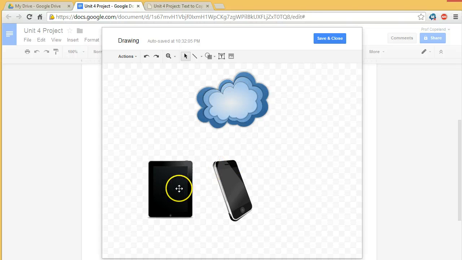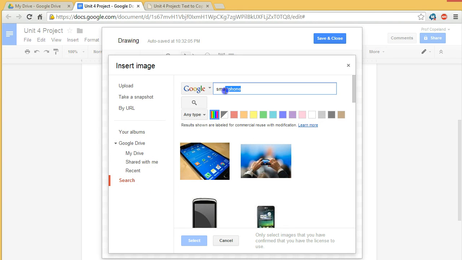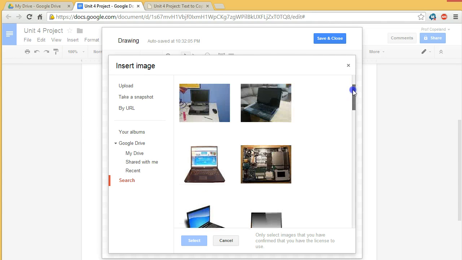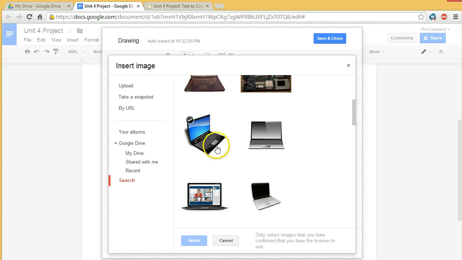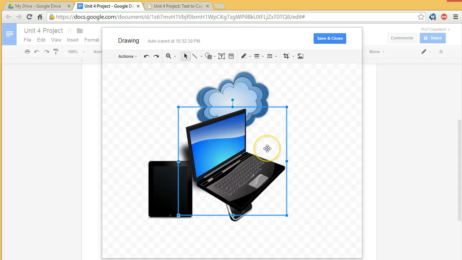So I have a picture of a tablet, a picture of a smartphone, and the last one we're going to do is a laptop. So I click back on image. Under search, let's bring that back up to the top. Delete the old smartphone search. Click on laptop, hit enter. Let's get a good picture of a laptop here. This is a good one right here. Notice I double clicked it. You don't have to hit select every time. You can also double click.